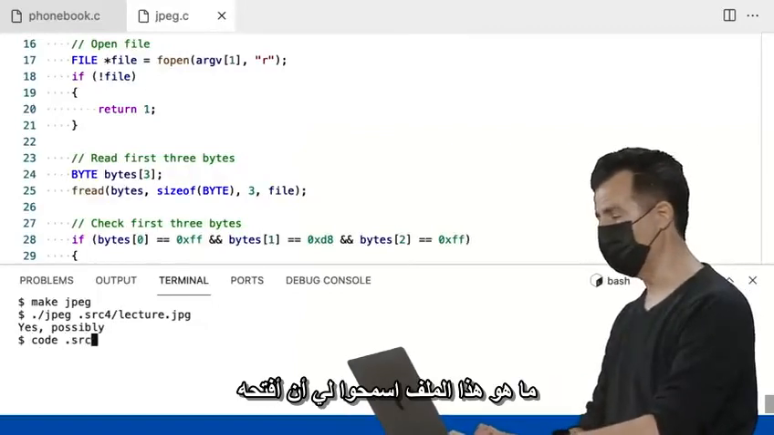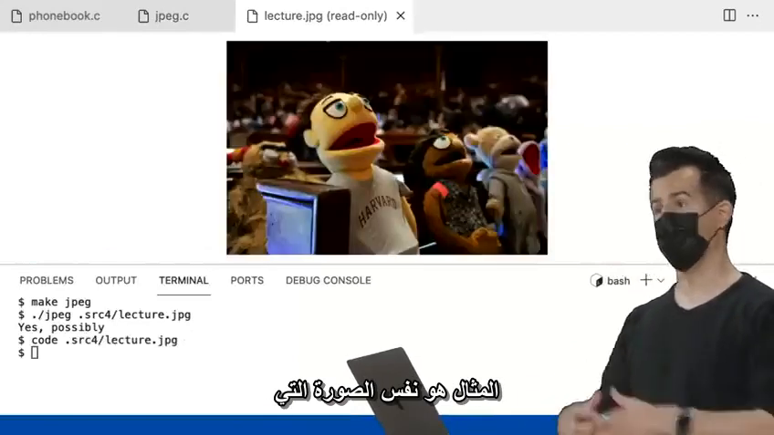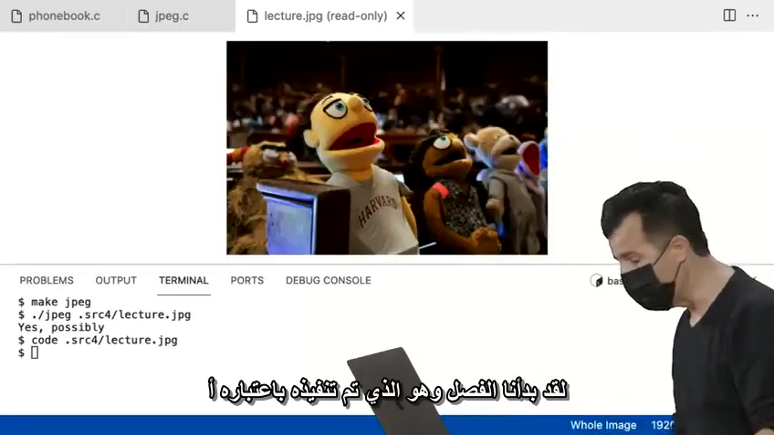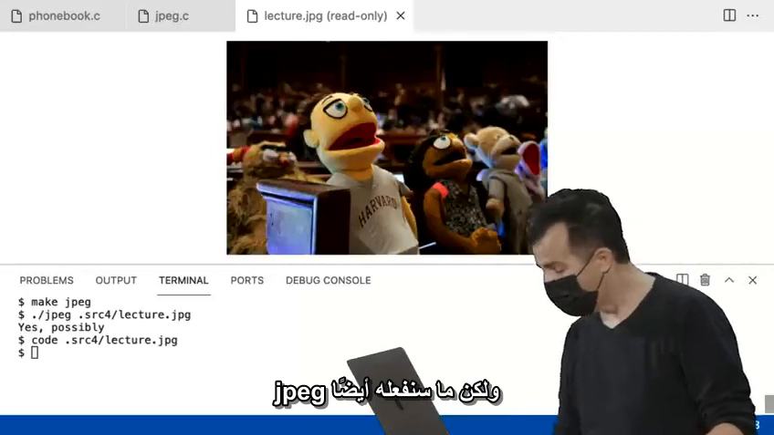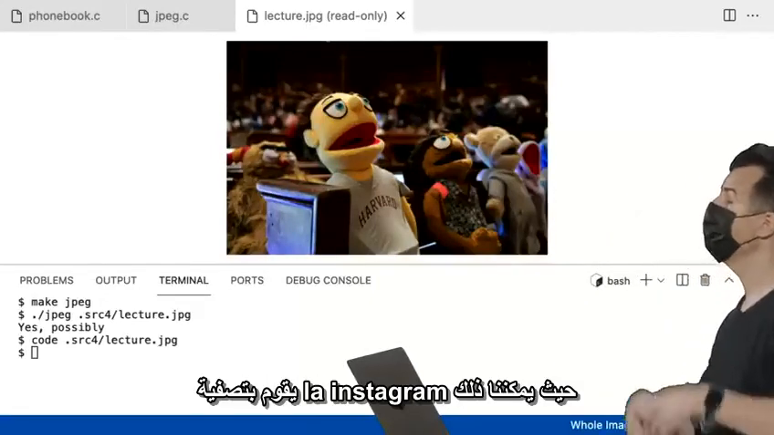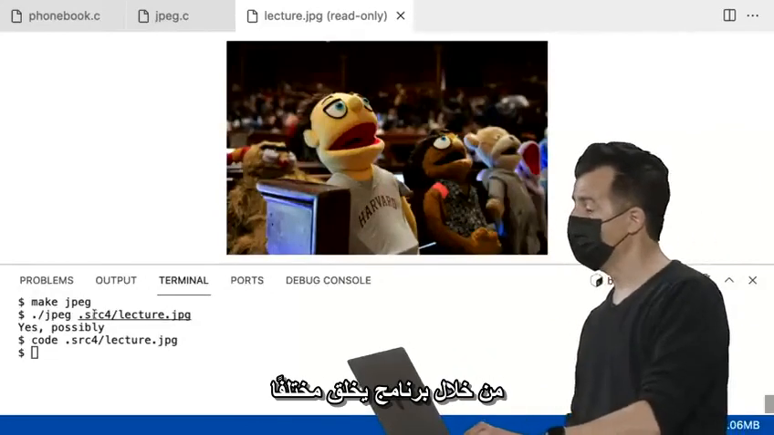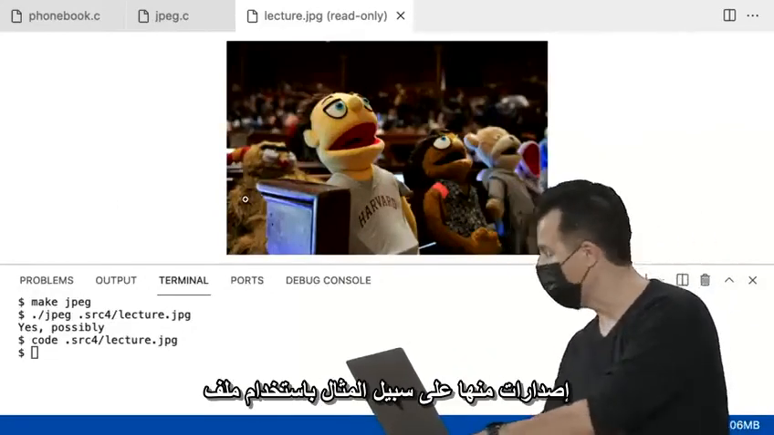Well, what is that file? Let me open it up for us, called lecture.jpg. And here, for instance, is that same photo with which we began class, namely implemented as a JPEG. But what we're also going to do this week is start to implement our own sort of filters a la Instagram, whereby we might take images and actually run them through a program that creates different versions thereof.